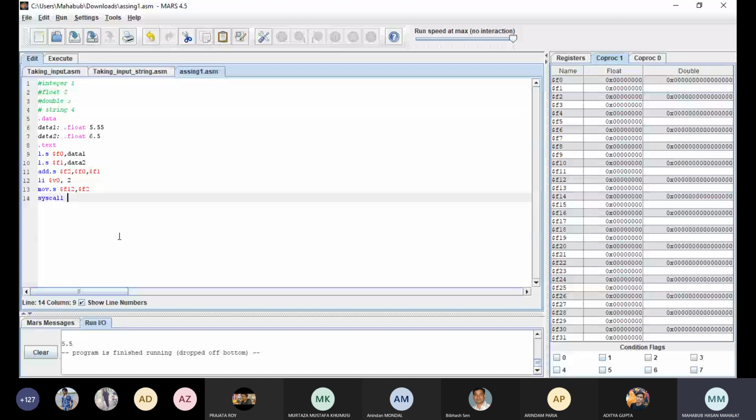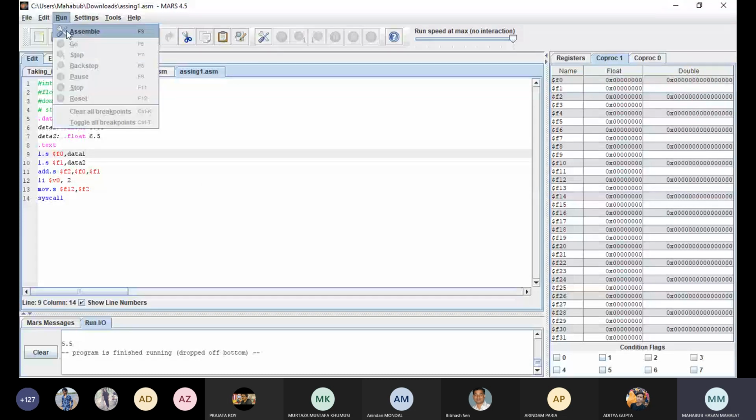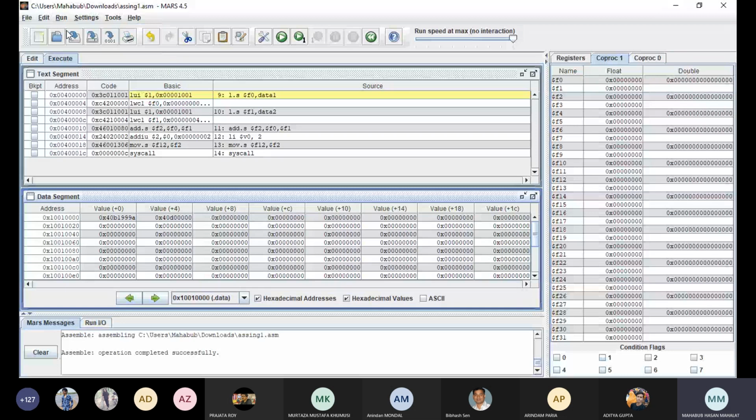Done. Assembly. Everything is okay, I think. So here is your code section. I think it is okay. Let me check the data section. It is so small. Done. Now run it. See, the result is printed, 12.05.